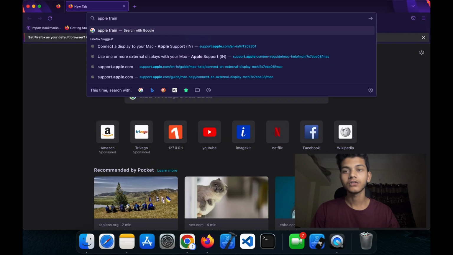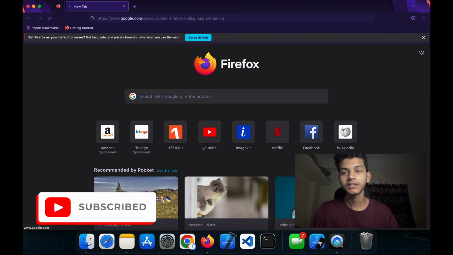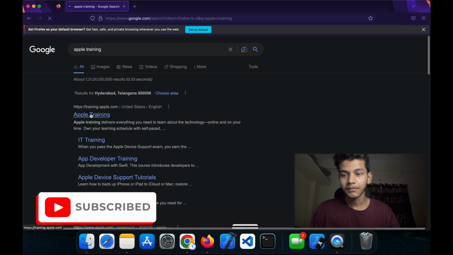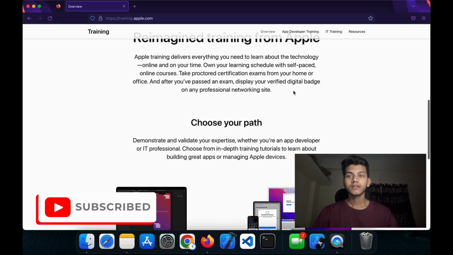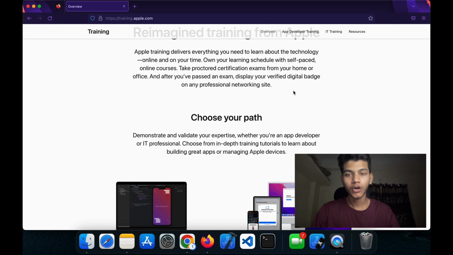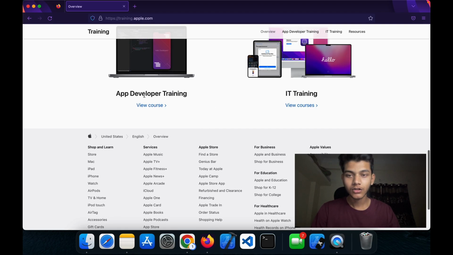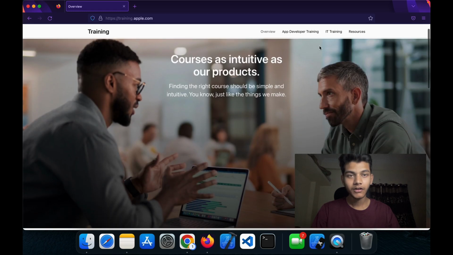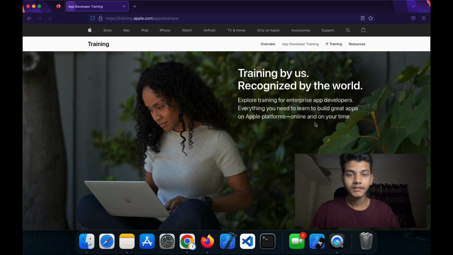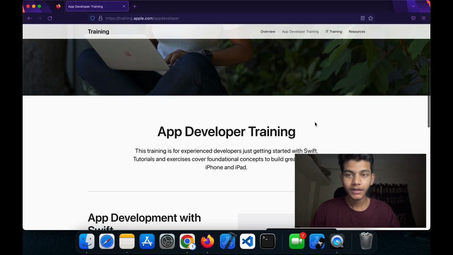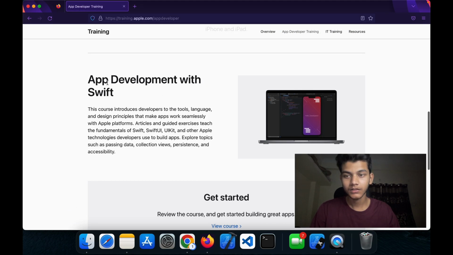Apple training. So this is the official website, training.apple.com, and here we have different courses on app development or IT training. We are interested in app development training, so you can click here or here as well. This is the page you will land on, and here we have app development with Swift.